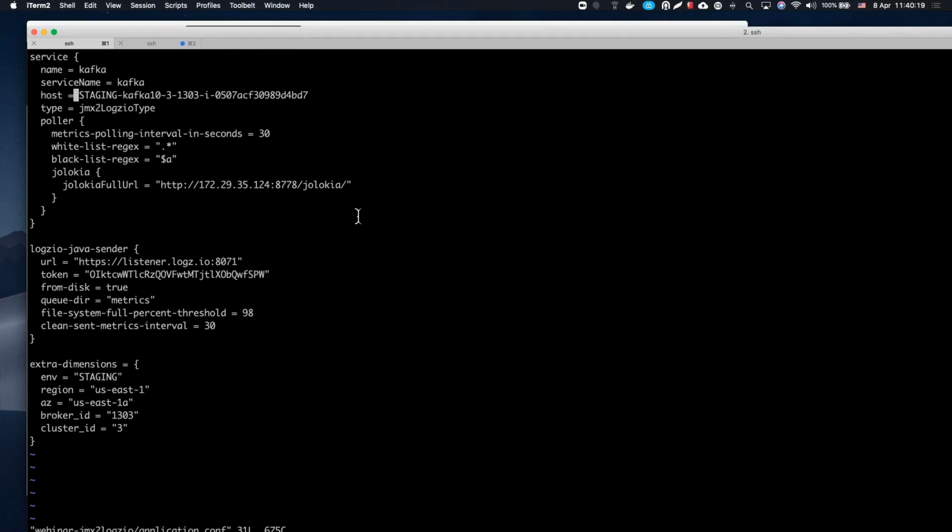Host is the host name that I'm using, and then some information about how to get the data, how often to pull, whitelist and blacklist, regex, and the Jolokia URL. This IP address that you see here, that's this own specific server. Obviously, you can run this remote. It's an HTTP endpoint. But for the sake of this demo, I'm going to be running it locally.